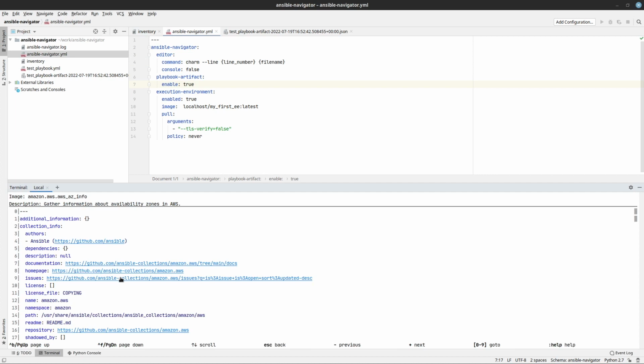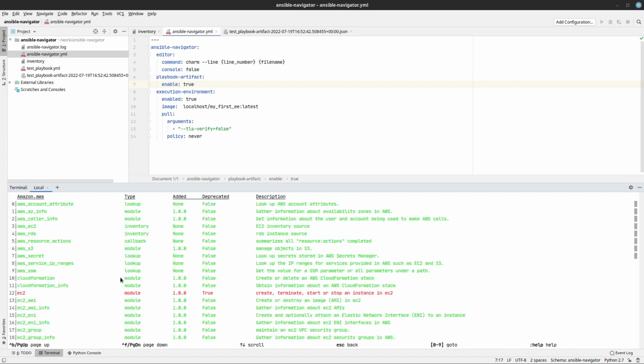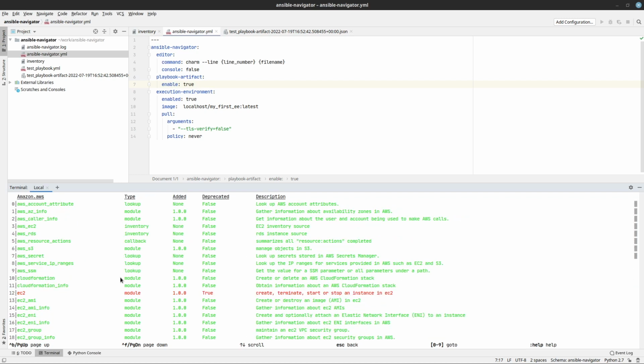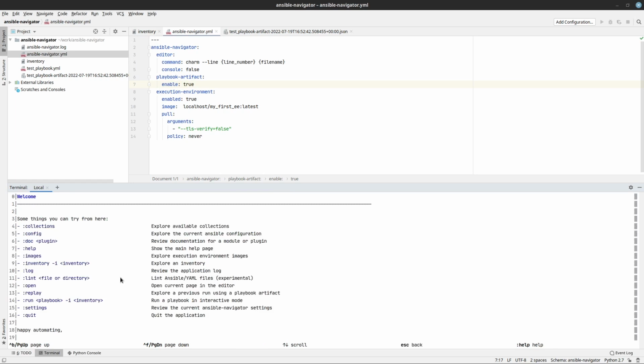So let's go back. So this is about collections. Like I mentioned, you can list all the collections, and then you can go inside the collection and see what is there in that collection, and then you can use the examples and the open command to create your content easily using those collections. So now let's go back. So that was collections, and now let's look at config.